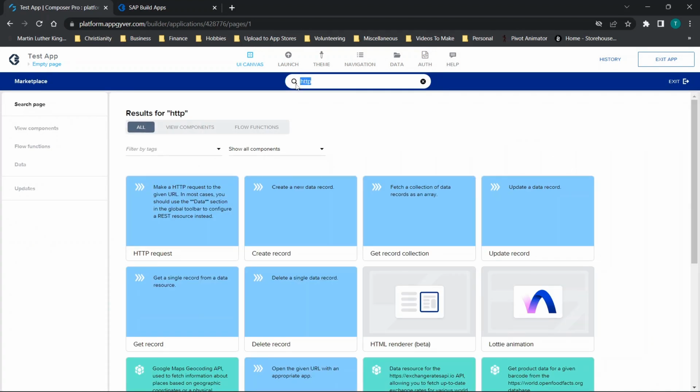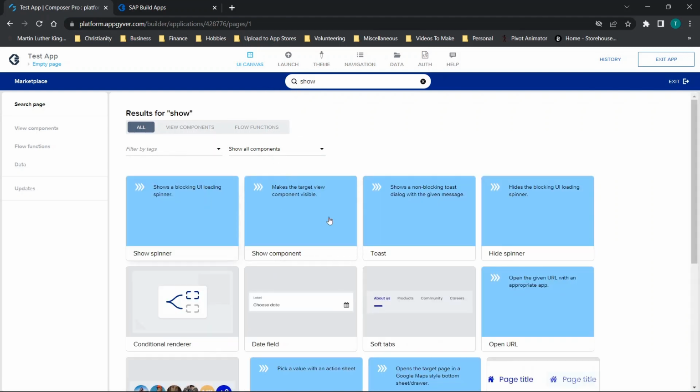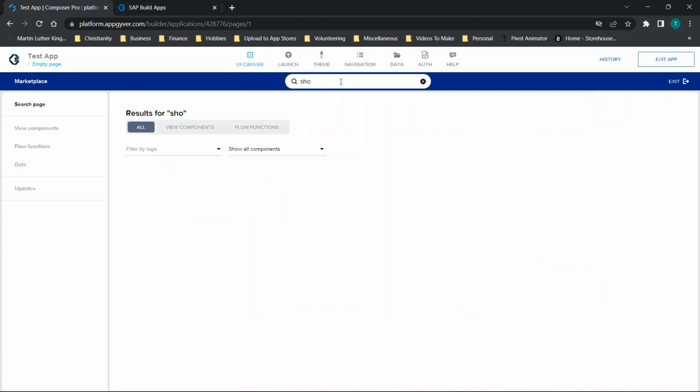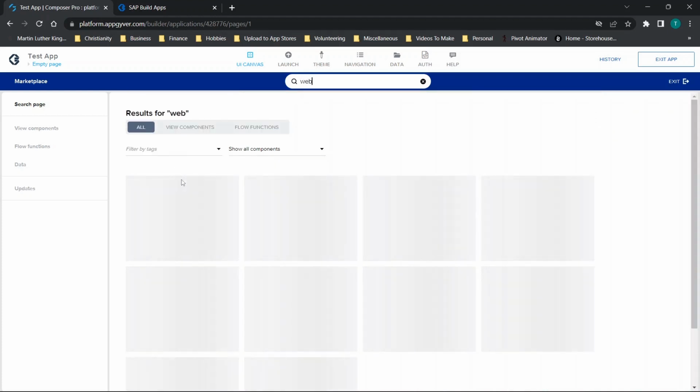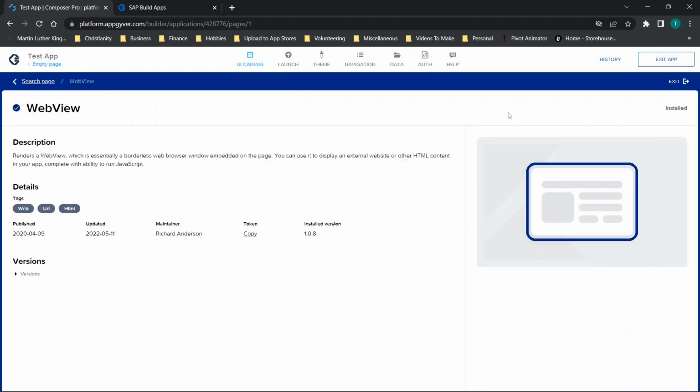Now, maybe you have something else you would like to install. For example, something like a show or hide component. This one is going to be a logic piece, so we'll cover that in just a moment. But what we can do instead is if we wanted to show the web view, which is one that I really like, it allows you to basically just view websites within your mobile application. You'll see we have that installed.